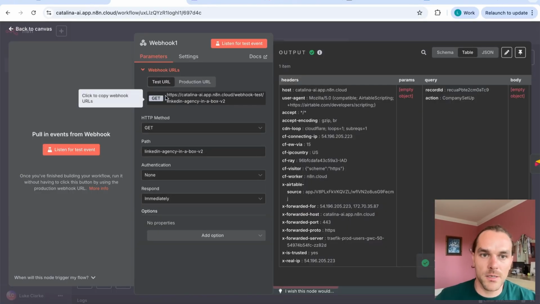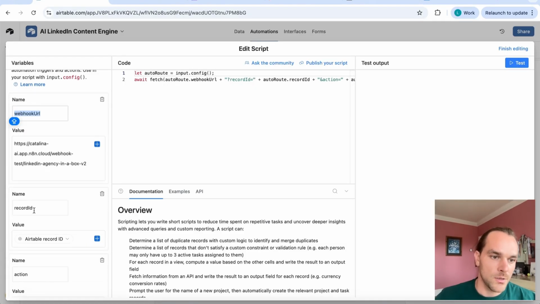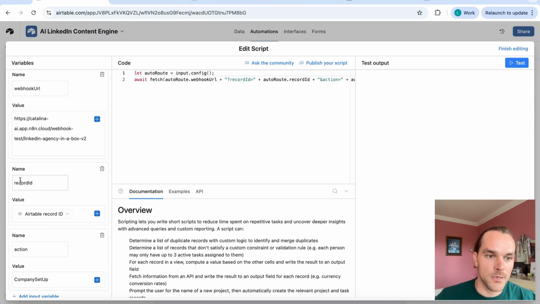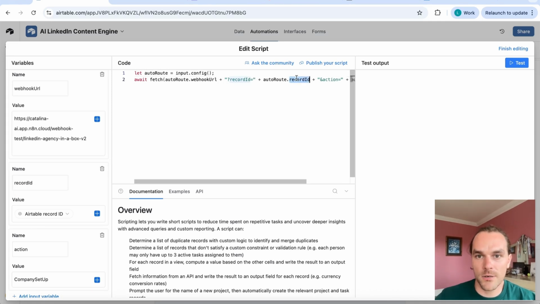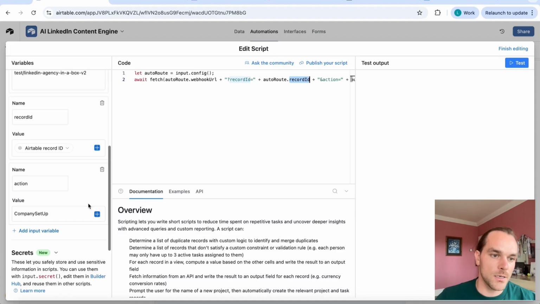So if you click on the webhook here, you just copy the test webhook. Or if you want to move to your production webhook, you can copy the production webhook, okay? You then paste your webhook there. You then select record ID. You put record ID exactly as it's written here, okay? That's very important. Then you provide the Airtable record ID, then the action, and the action is important.